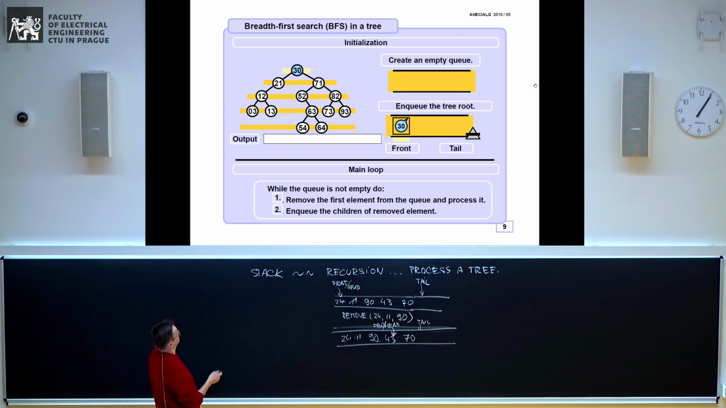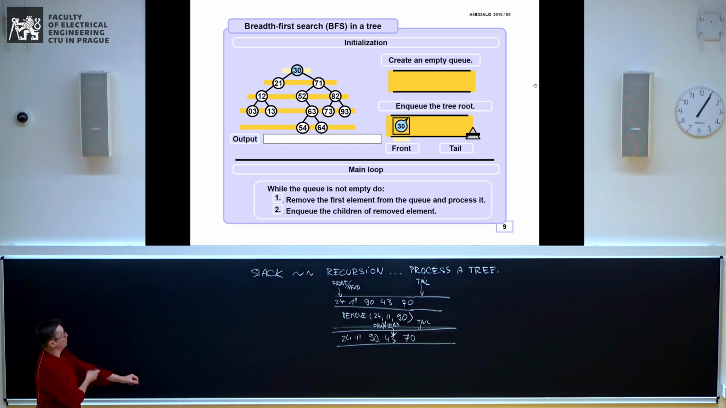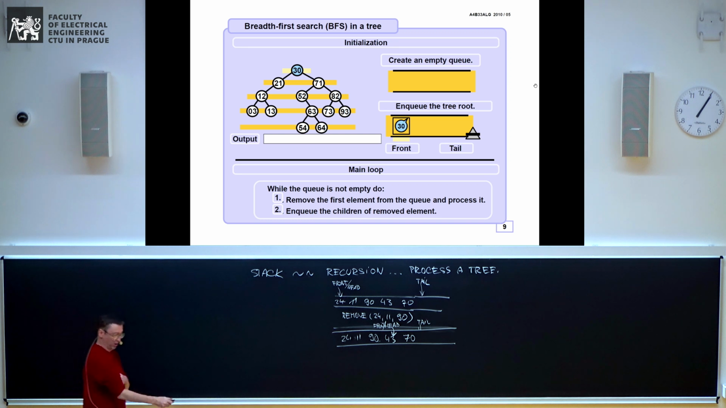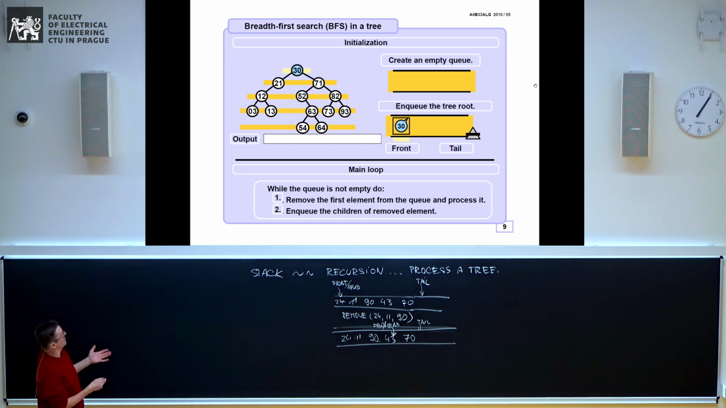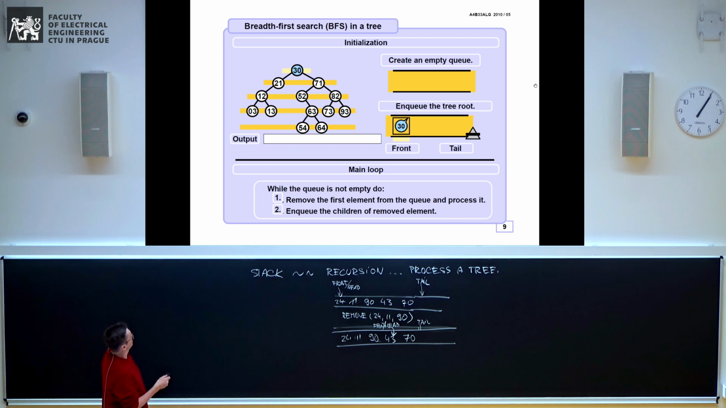So at the very beginning, we take the root and put it in the queue. So that's the initialization part. And then we can run the main loop. That should be repeated and repeated while the queue is not empty, so until the queue is totally exhausted, that means when there is nothing else. So it is obvious that during the process the queue will never be empty, only at the very end. So we store the root in the queue and run the loop. Remove the first element and enqueue its children.